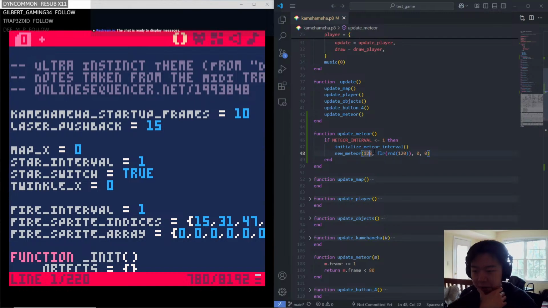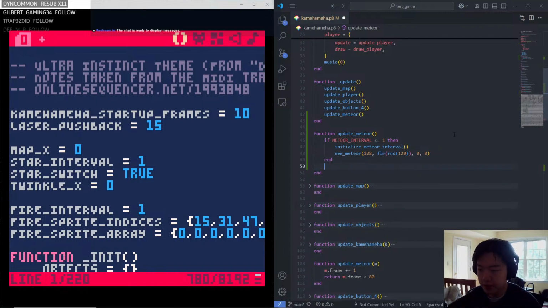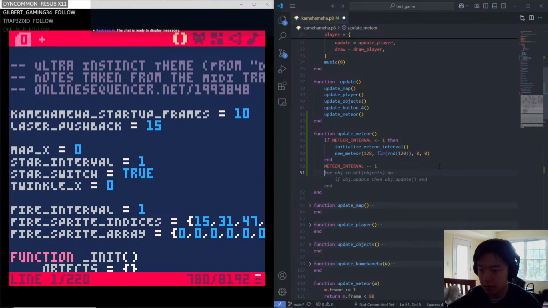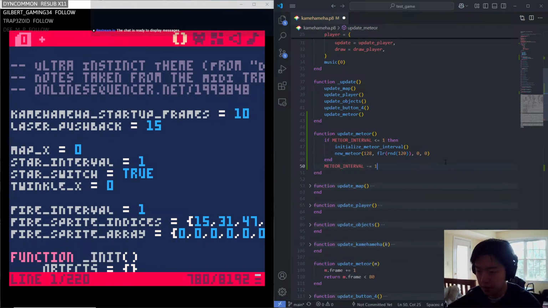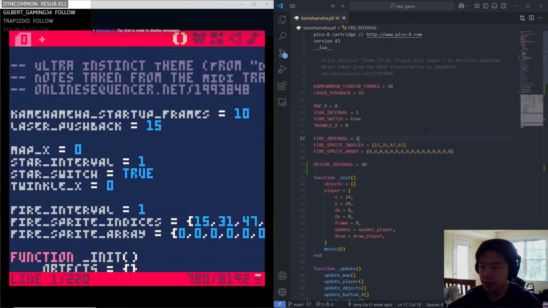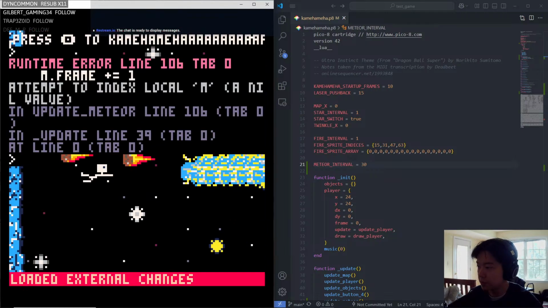So the X needs to be at 120 at the edge of the screen. And this needs to be random to 120. And then from here we do meteor interval minus equals 1. Oh. Okay, yeah, we don't want that. And then I'll set the meteor interval to like 30. Alright, let's see how this works.